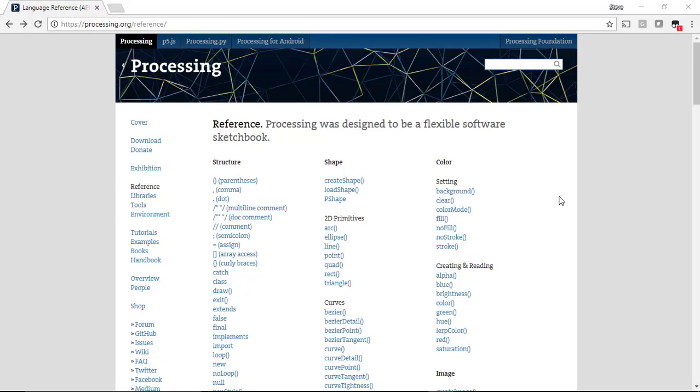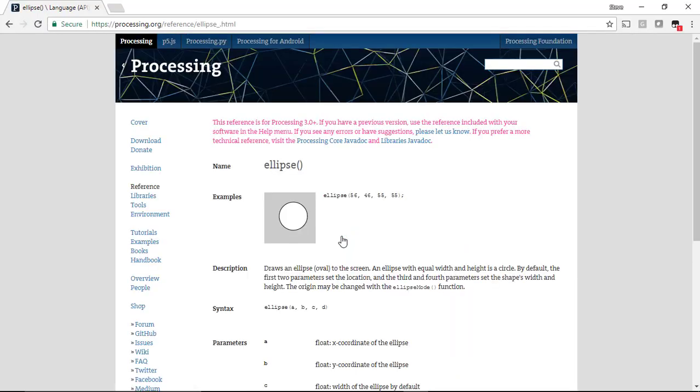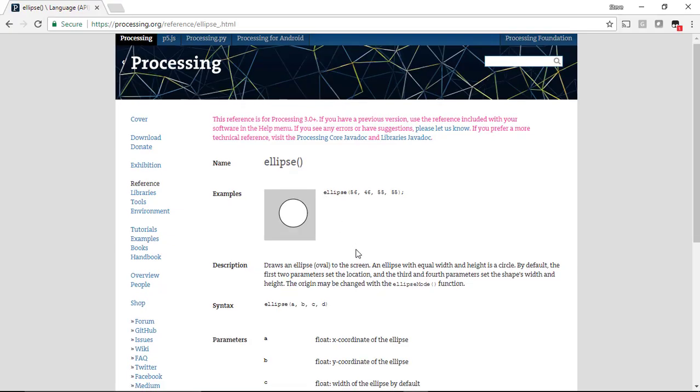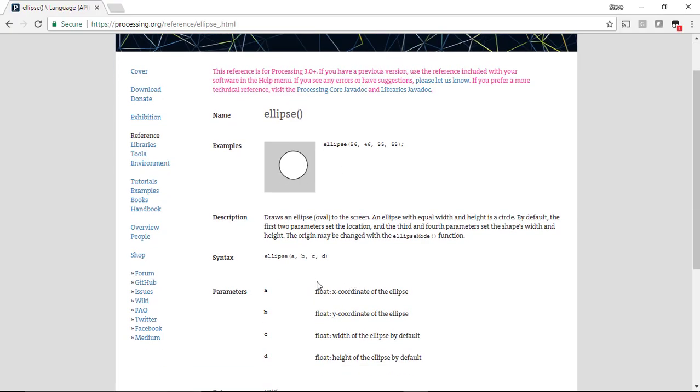I've decided I would like to draw a circle on top of my 100 by 100 red background. So if I head back to the language reference page, let's click on ellipse. And I'll notice that ellipse requires 4 inputs. In fact, these are 4 floats that need to be defined for my ellipse. I'll have an A and B, an X and Y coordinate of the center of the ellipse, and a C and D, which would be the width and height of my ellipse. Of course, if I wanted to draw a circle, these would be equal.